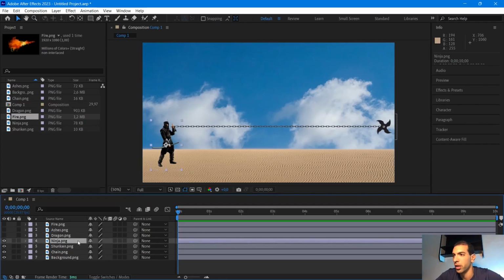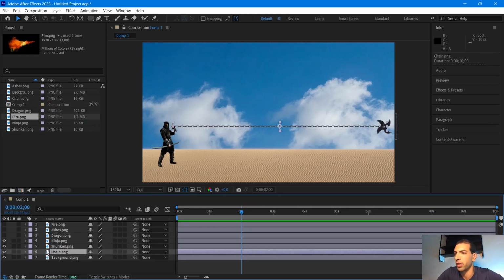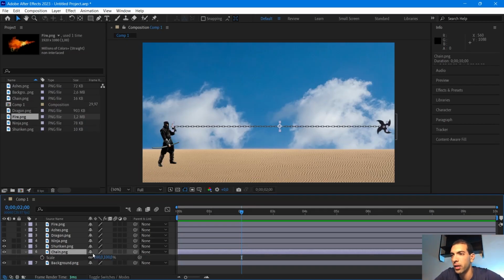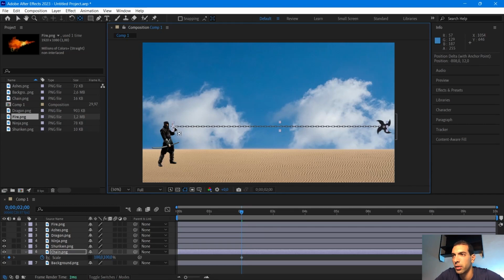weapons of the ninja, the chain and the shuriken. I'm gonna place the playhead at 2 seconds. I click on the chain. I'm gonna press S to bring up the scale. I'm gonna unlink this, the X and the Y value, unlink. I click on the stopwatch. I create a keyframe right here. And I'm gonna, using the anchor point tool, place the anchor point right here.